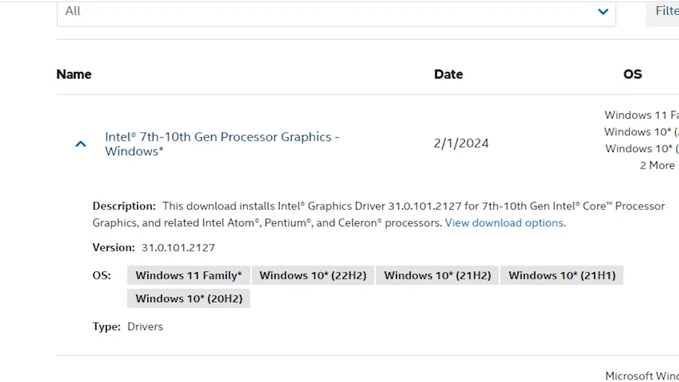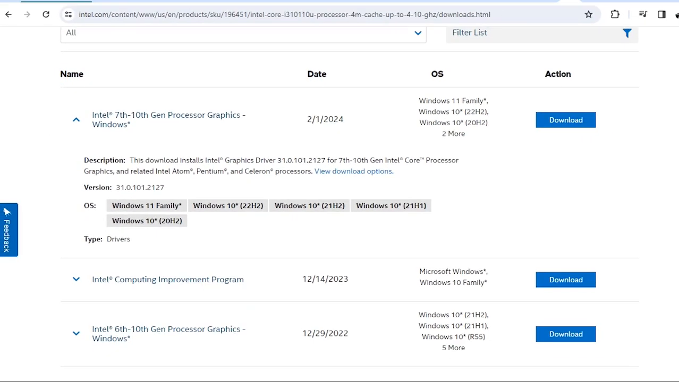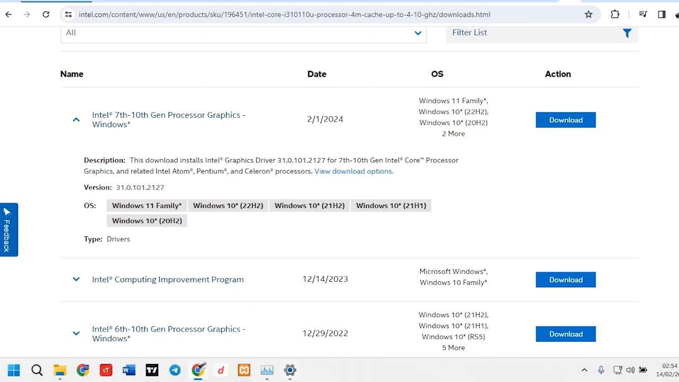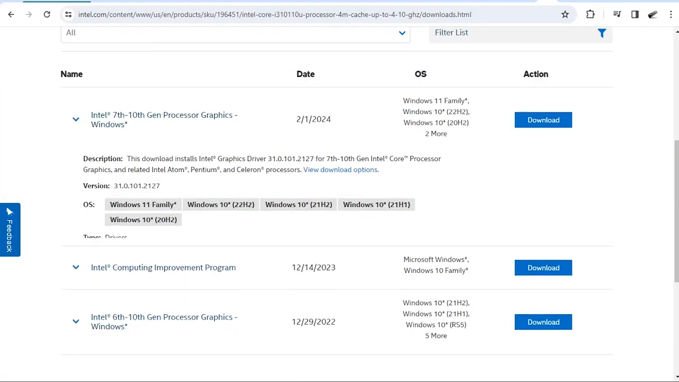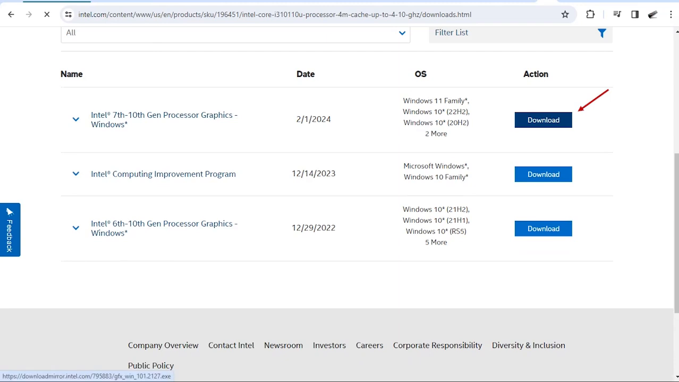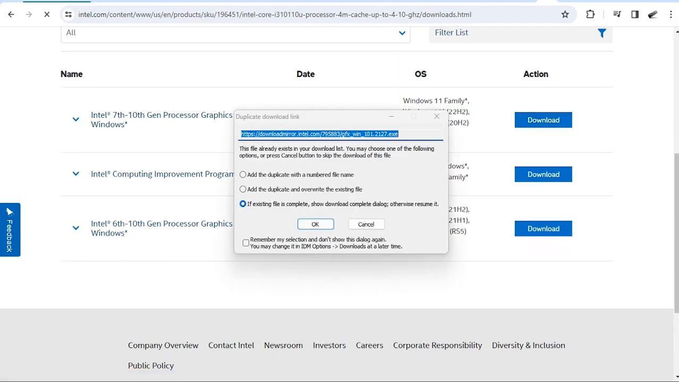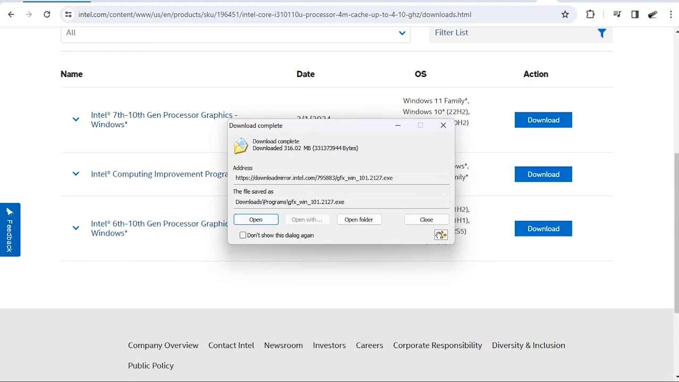So when I click, I'll see more information. It's for Windows 11, Windows 10, and I have Windows 11 installed on my PC. Here it is. So what I'm going to do right now, I'll click on download, and when the download is complete, I'm going to click on open folder.